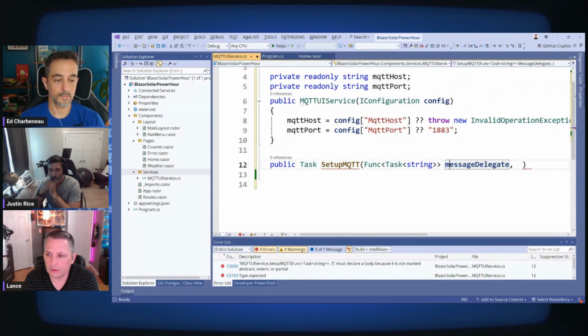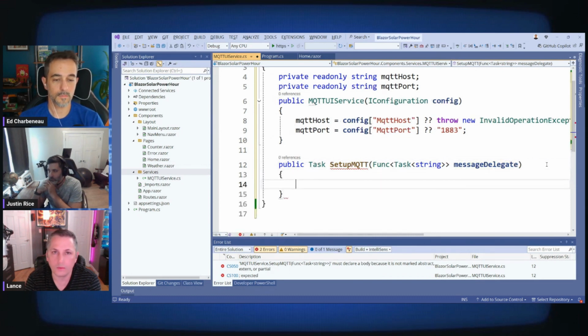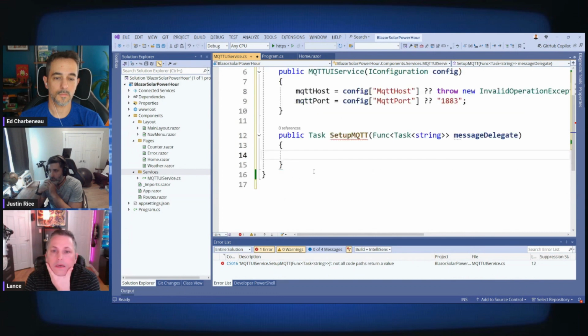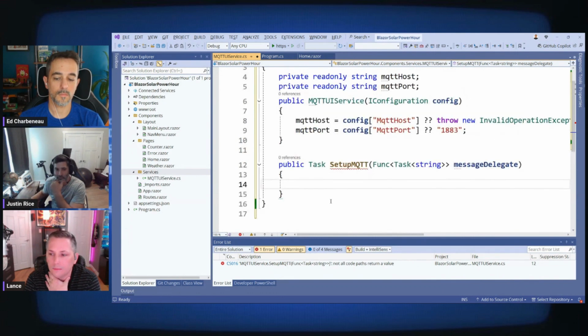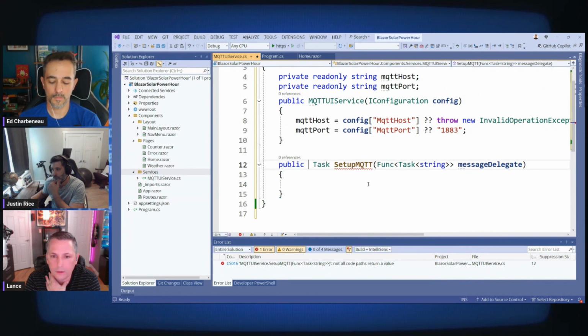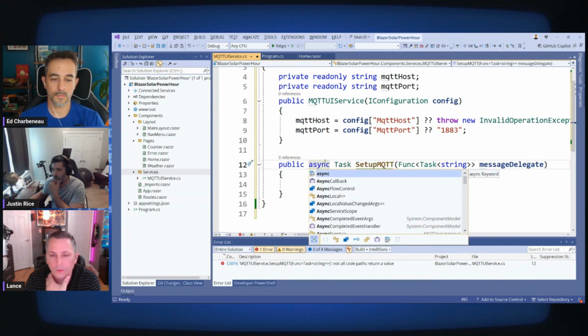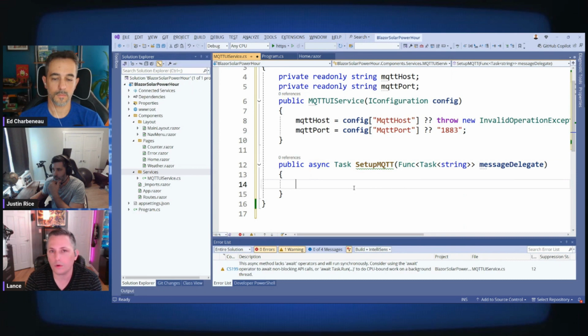That should be good for now. We can update this after. We'll refactor this once we actually have args that we want to pass to it. But the concept here is now we're setting up MQTT. I would make that an async task because we're going to await a few things. And for folks watching, if you weren't awaiting anything, you could return Task.CompletedTask. But in this case, we need to await some results.